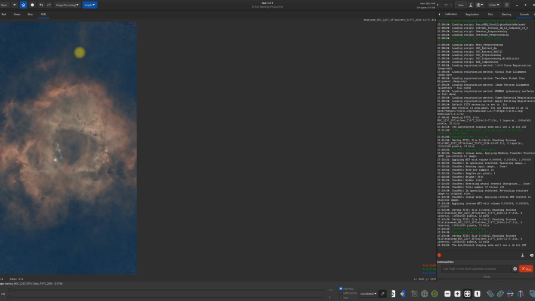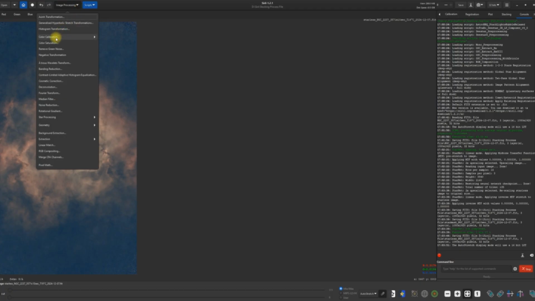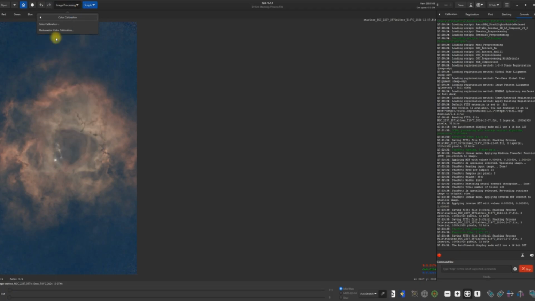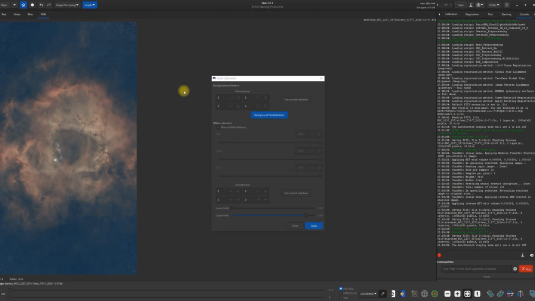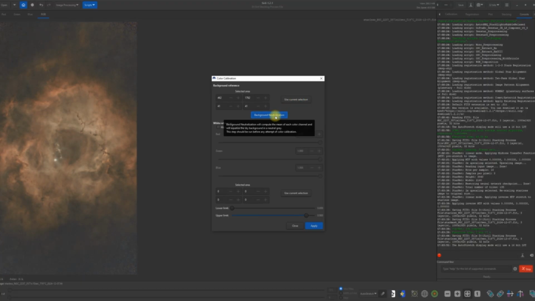So the way we do that is we're going to come up here to image processing. We're going to come down to color calibration. We're going to choose color calibration again, and this box will open up. So the first thing we're going to do is draw a little box, and you want to choose the darkest part of your image, which I think is probably right here. You want to draw a small box with your cursor right there. Then you want to come up here to use current selection. You want to click that. Then you want to come down and hit background neutralization. Okay, that's the first step.